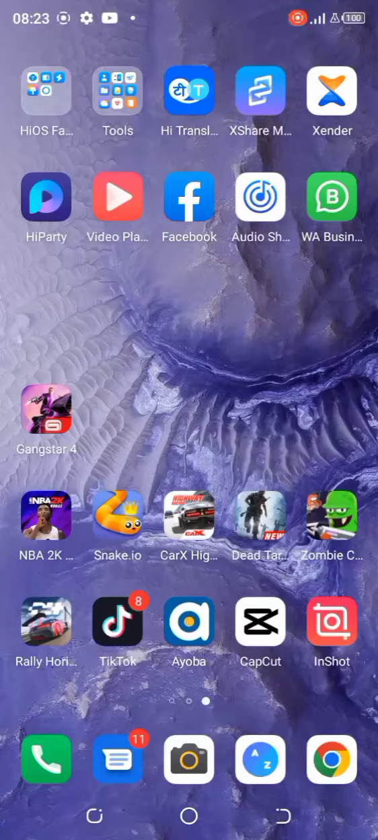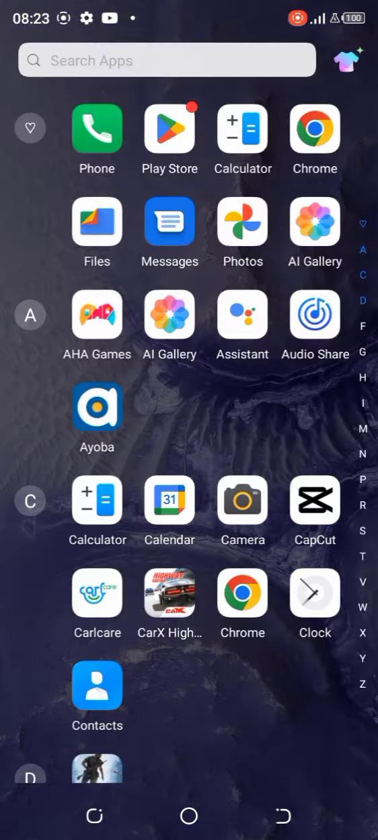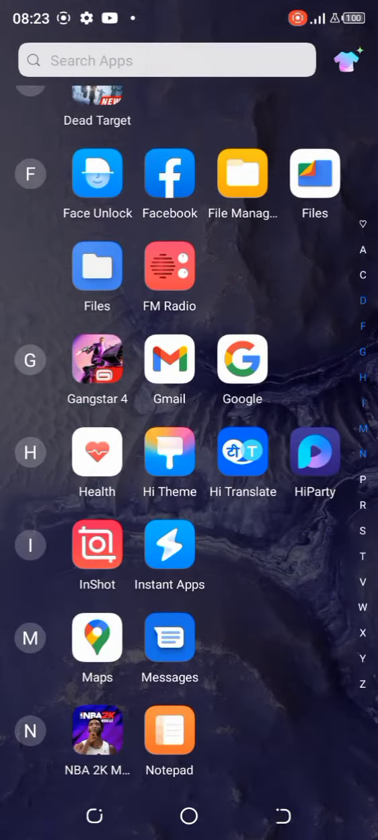So guys, this is how to fix this problem. So what I have to do first is to go to your phone menu and just scroll and try to search for Gangster Vegas app. So when you find it, just use your finger to tap on it for some while. Then you tap on the app info.